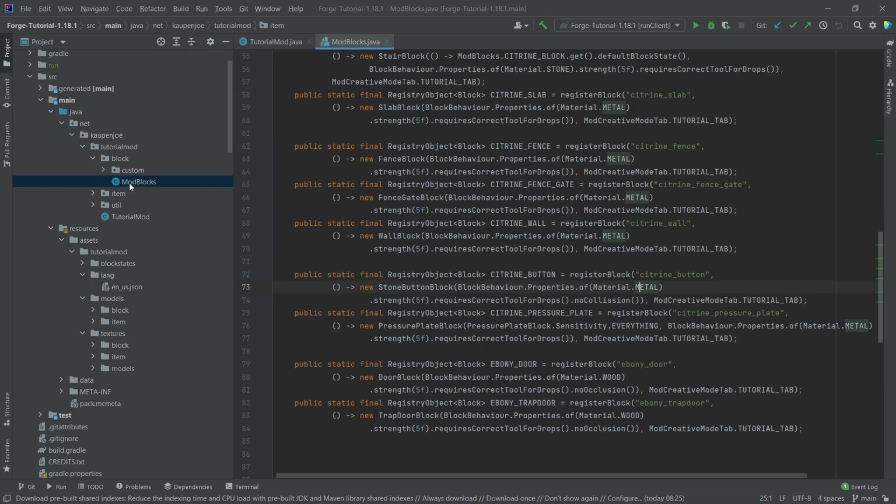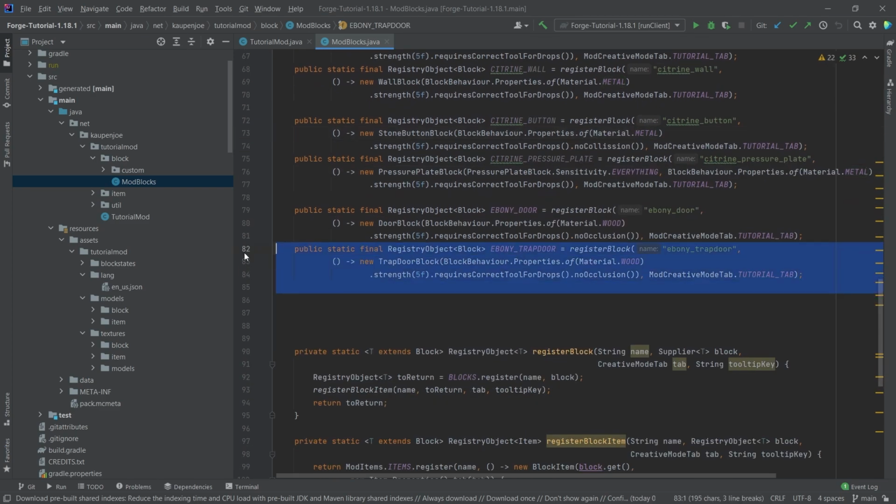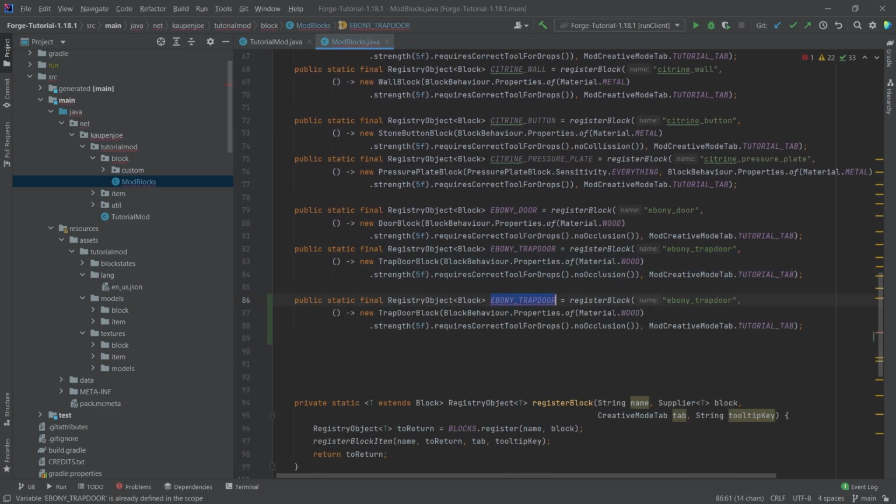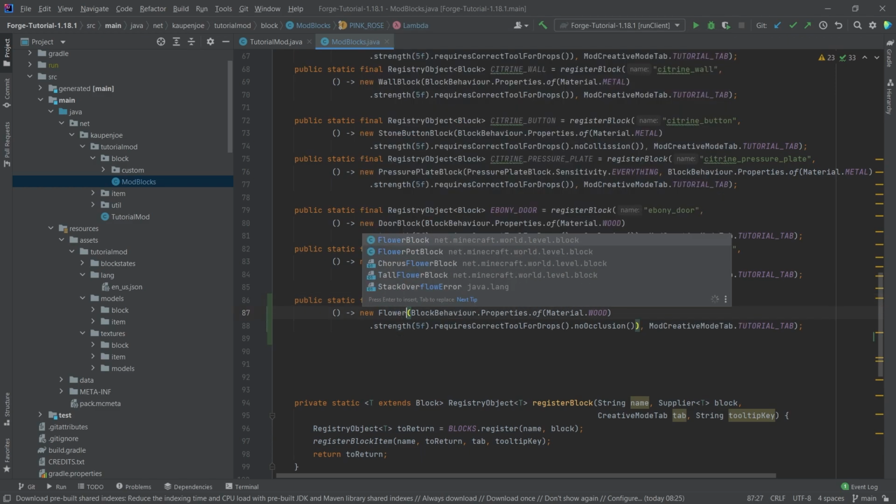We're going to go to our ModBlocks class, and we're going to, first of all, copy over the Ebony Trapdoor once. And the flower itself is very easy. So we're going to make a pink rose right here. So we're going to say pink underscore rose, just making sure that we write this correctly, of course. There you go. And this is going to be a flower block.